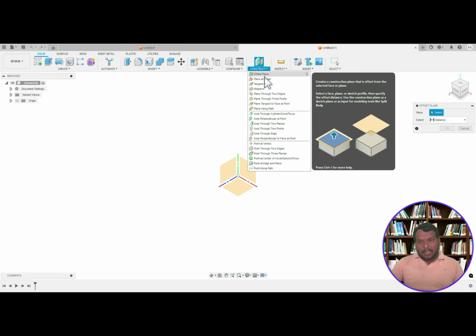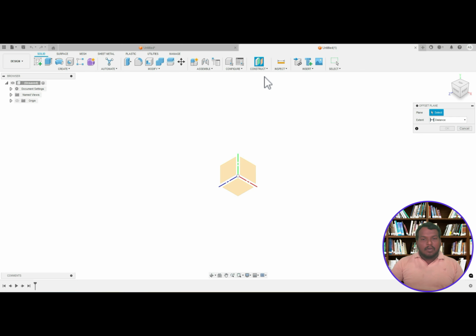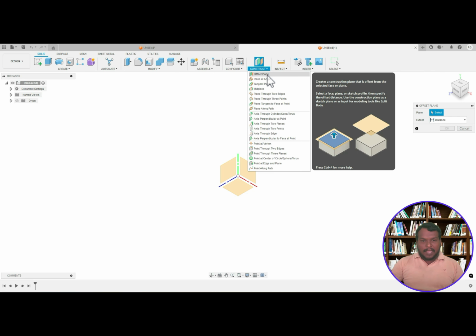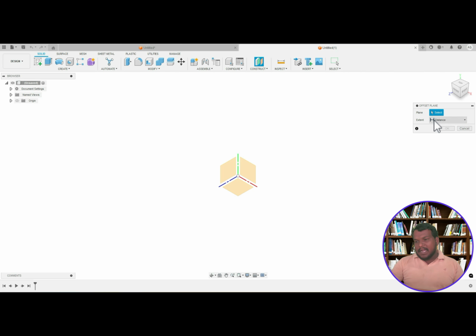Create a construction plane. This is the offset from the selected face or plane. Select a face, plane, or a sketch profile, then specify the offset distance. Use the construction plane as a sketch plane or as input for modeling tools like Split Body. For example, I select Offset Plane. You can see it asks to select the profile and distance.